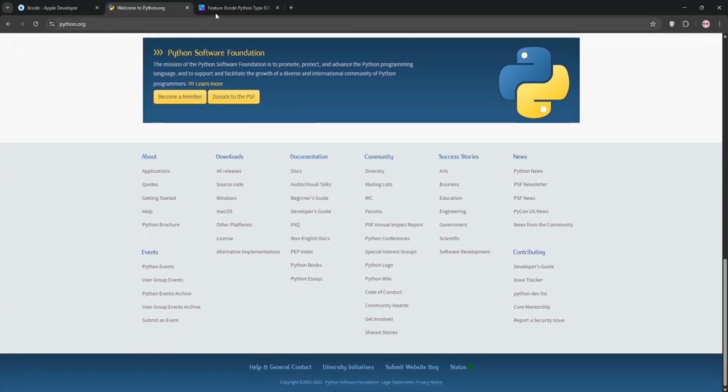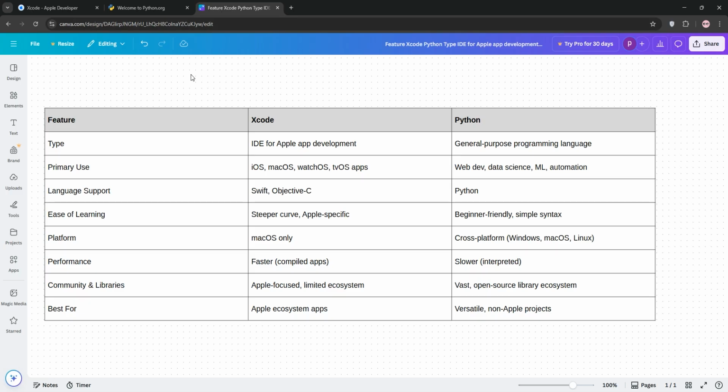So, how do they compare? Xcode is an IDE tailored for Apple apps, while Python is a language for diverse projects. Xcode shines for iOS and macOS apps with its native tools, but it's Apple only and complex for beginners. Python's easier to learn, works everywhere, and excels in data science or web apps, but it's not optimized for mobile app development. Speed? Xcode's compiled Swift apps are faster for production, while Python's interpreted nature can be slower.